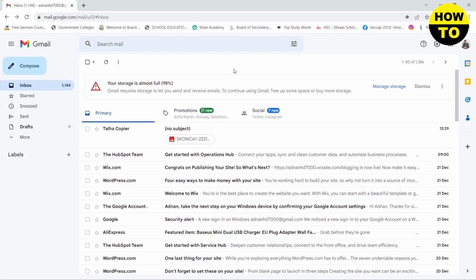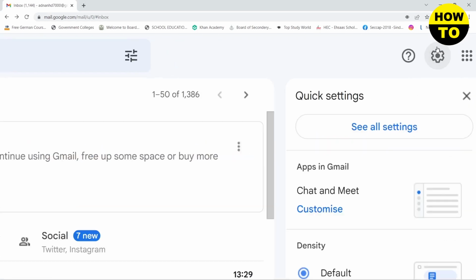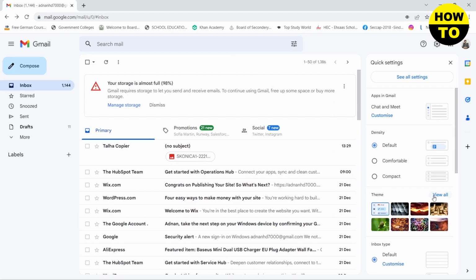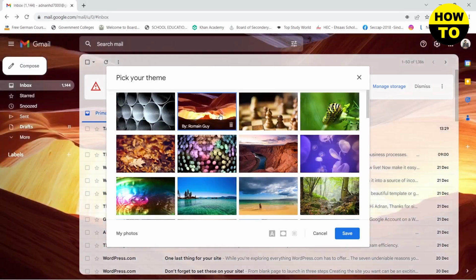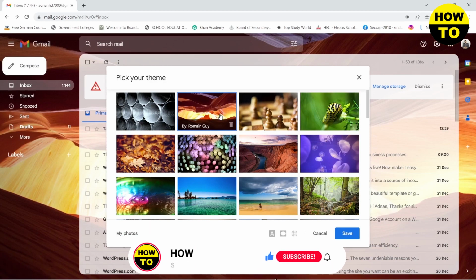If you want to change the background image, for that you need to click on settings on the top right, and then you need to click on view all options in the theme section. Here you can see some of the images. So if I choose this one, you can see that the background image has been changed.